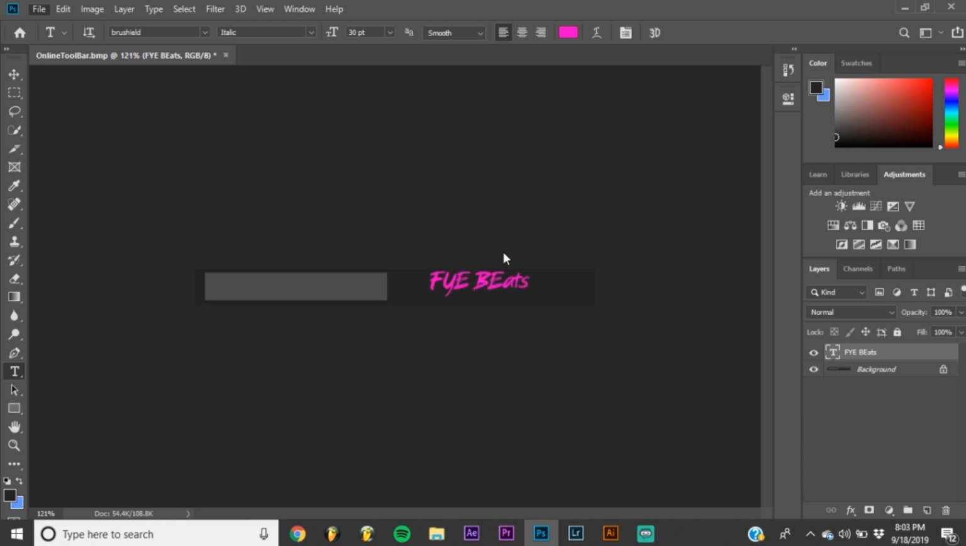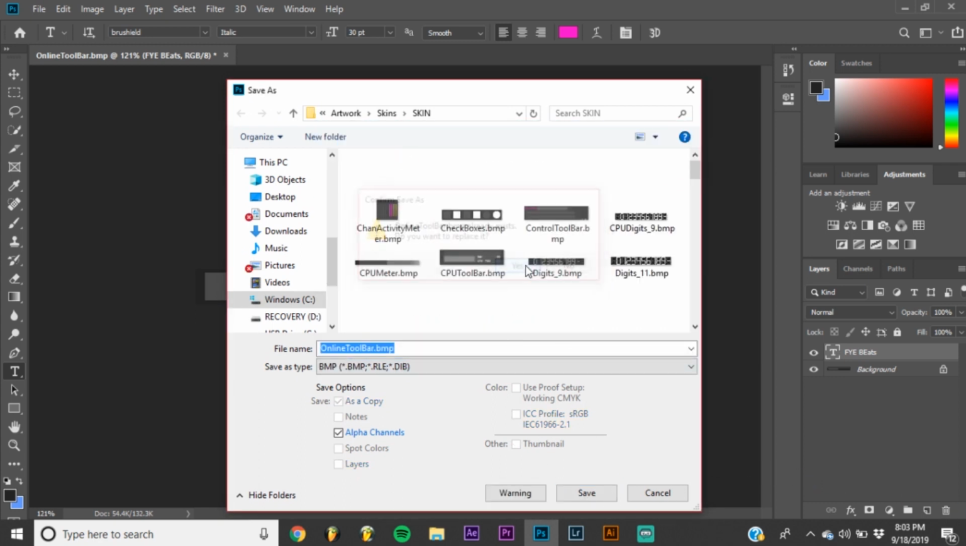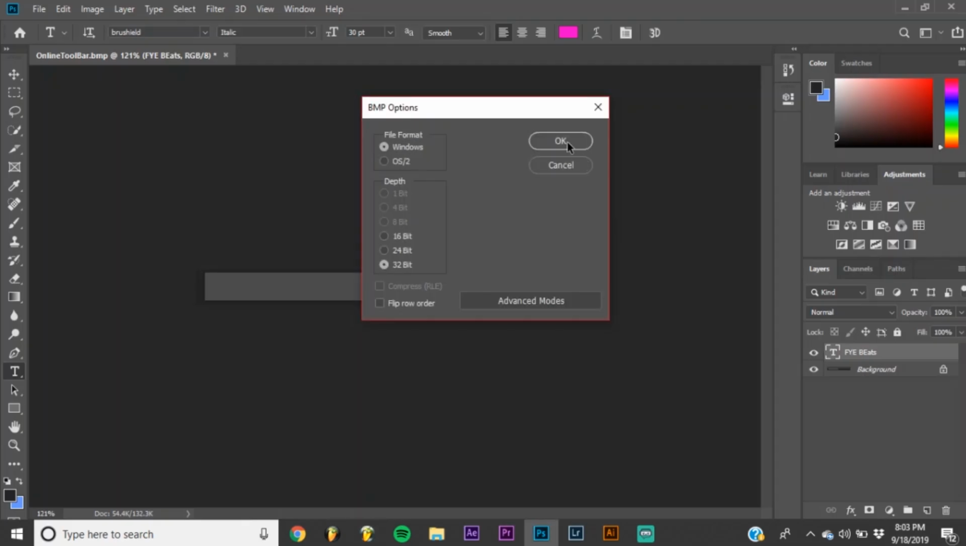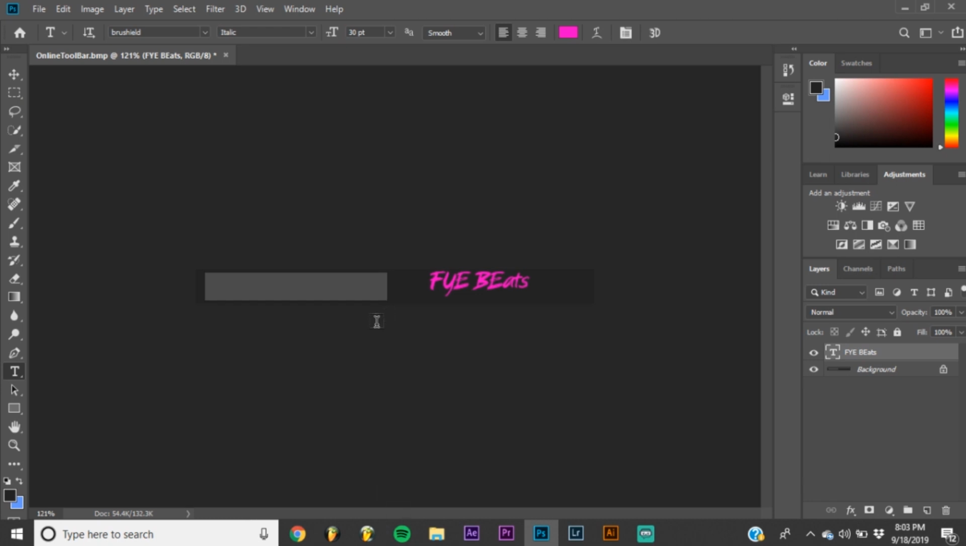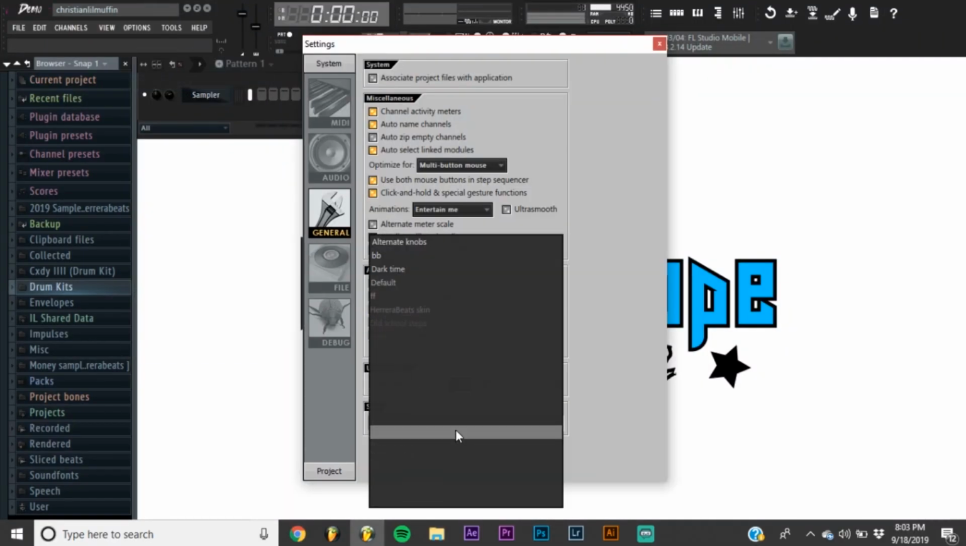You're gonna want to click save again. Click the third one. And click save, replace, yes, and then oops, click OK. And there we go. You can change the color of this. It doesn't really matter. You can change anything you want. It's just optional.